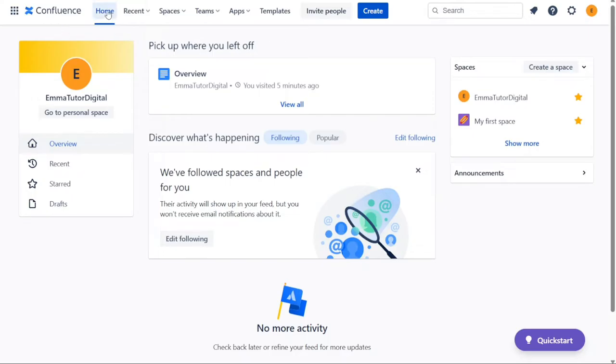The Home tab is the default landing page when you first log into your Confluence account. This tab provides a snapshot of your recent activities, including pages you have visited, edited, or created. You can use this tab to quickly access recently viewed pages, continue working on in-progress pages, or start a new page. In addition to your recent activity feed, the Home tab also includes several other features.